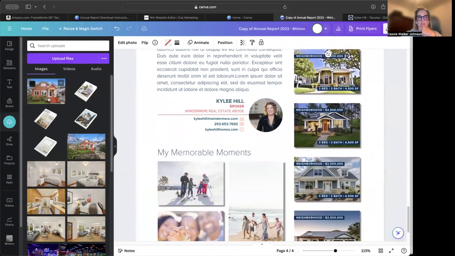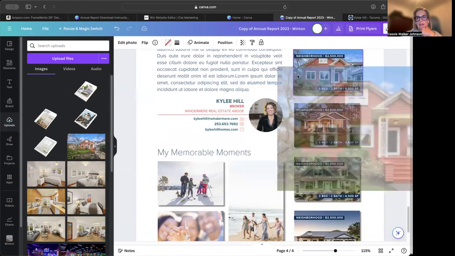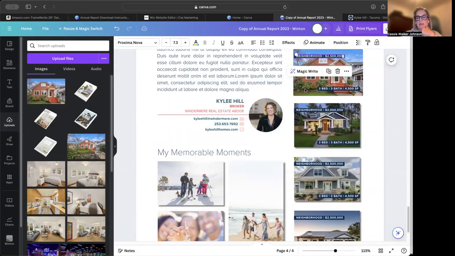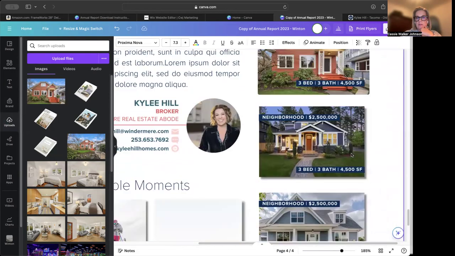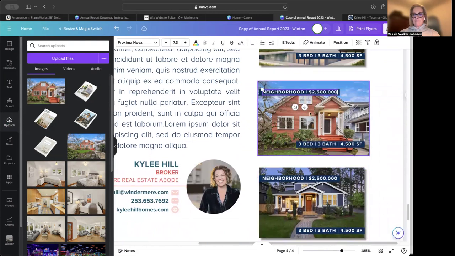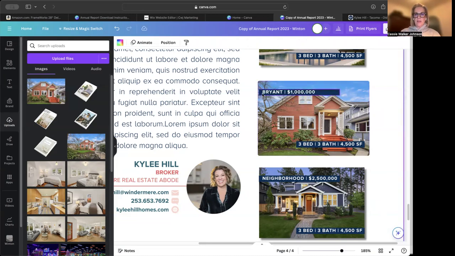So you see how that photo is uploading under uploads, and you can literally just drag and drop it right there. Okay, so then I'm going to zoom in here a little bit so you can see better what this looks like. And so this is going to be Bryant. And then price is 1 million. That's 1.0. Okay. And now, what you'll notice is that these all have shadows.